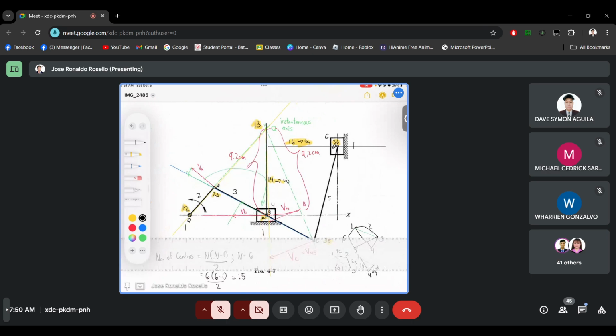Alright. Then, let's make a triangle for 2, 4. May magawa ba tayong triangle? Meron. So when I make centro 2, 4, you will have triangle 2, 3, 4 and triangle 1, 2, 4.